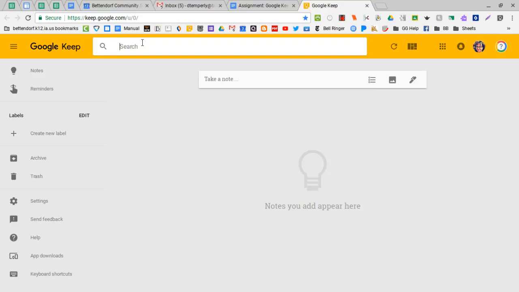Search, this would be used if, think of it like in Drive, if you've created a lot of notes and you're looking for specific ones, maybe for homework assignments or reminders that you really need to look at. Because I don't have anything yet, the search bar really doesn't do me any good. This is just a refresh screen. They've added that one there if you need to refresh your notes, just the look of them.